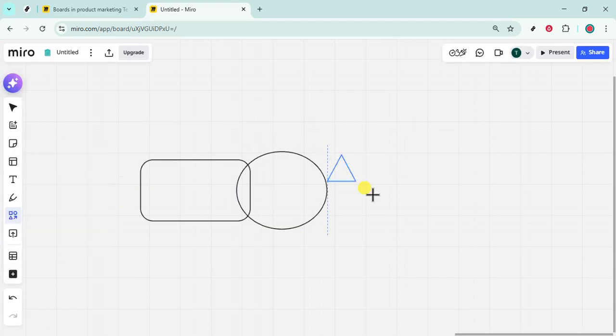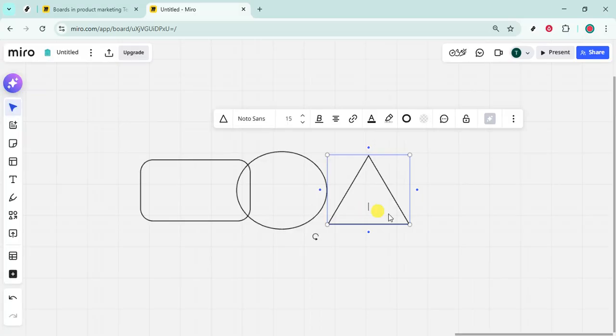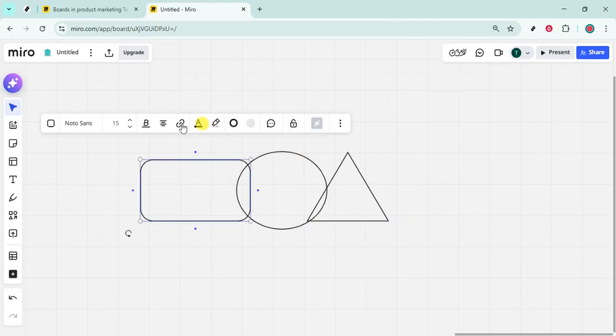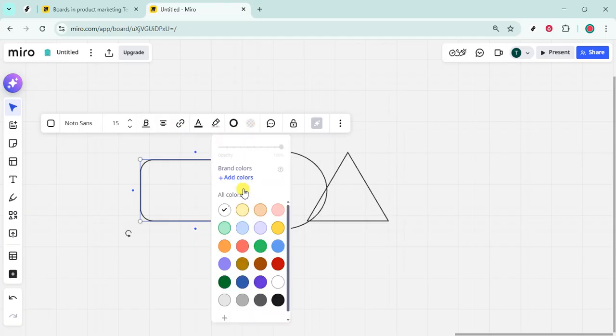Now add your objects. Mix in a couple of shapes and a line or connector between them so you can see how grouping keeps the relationships intact. If you like, adjust colors, borders, and text inside the shapes before grouping. It's easier to style items now rather than after they're grouped.